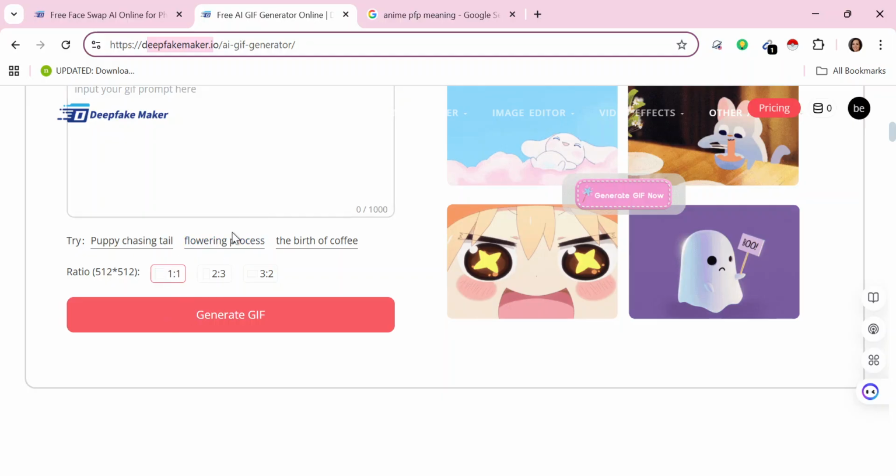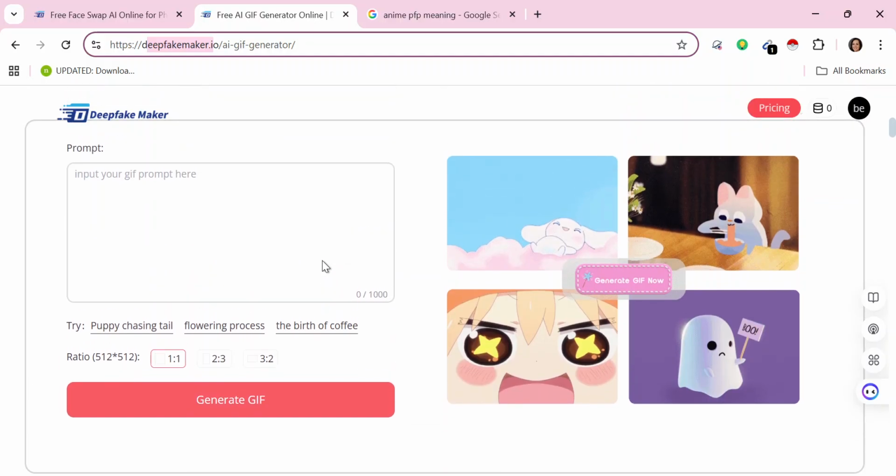Now you should also know that there are three possible ratios you can use: 1:1, 2:3, and 3:2. This is actually the size recommended for the GIF.